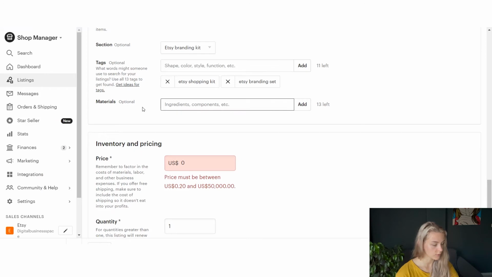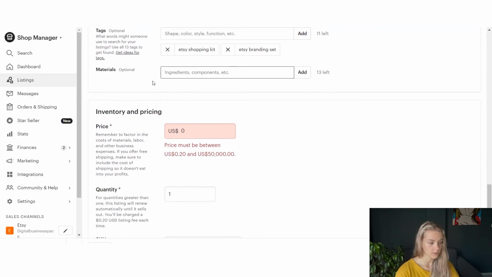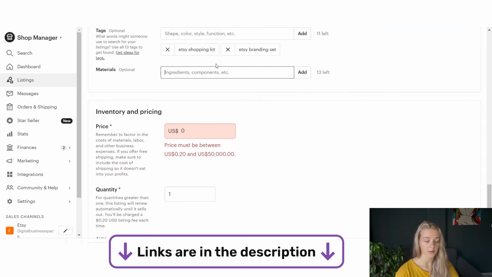Okay, let's move down. Materials. Here you can put ingredients, components of your product if you have, but because we have digital products, we are not putting this. This section will be explained better in the video about physical products.